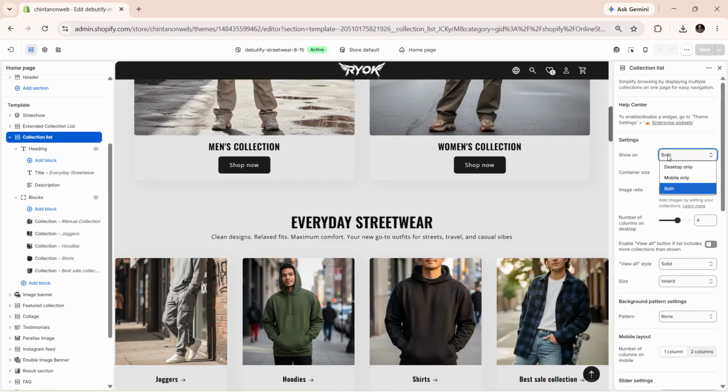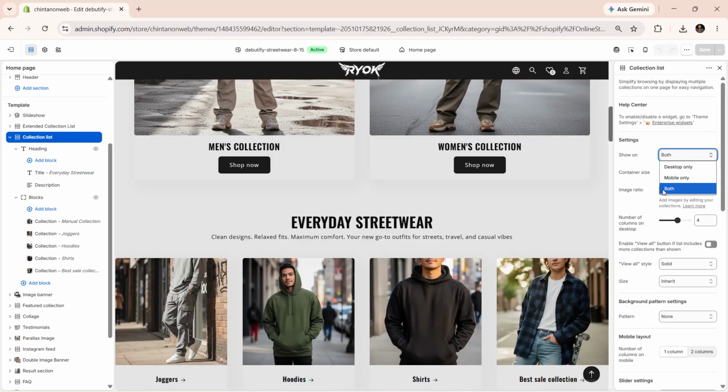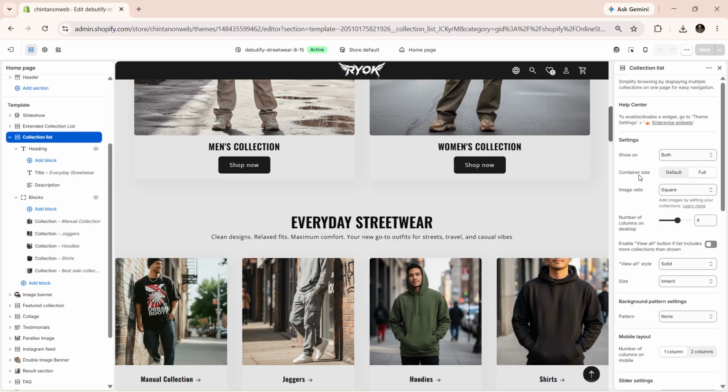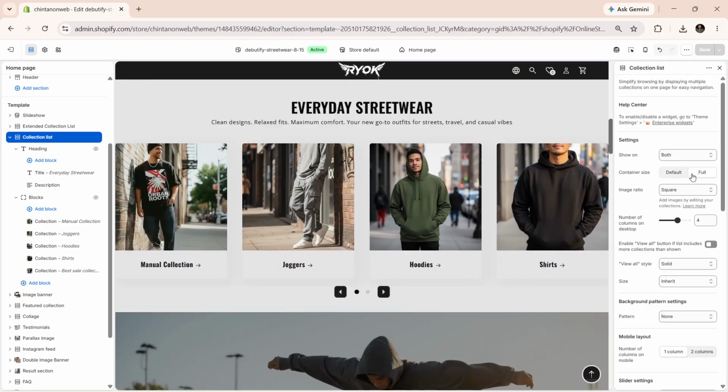Under Show On, you can choose where the collection list section will be displayed: desktop, mobile, or both. Use container size to control how wide the collection list section appears on the page. Default keeps standard spacing on both sides of the section. Full expands the content to full width, removing left and right spacing for a bold, wide visual effect.